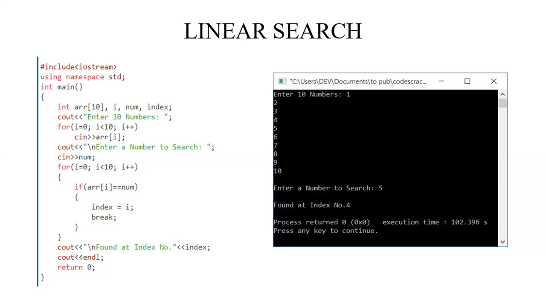So this is my program for the linear search. The search element is searched against each and every element in the array one by one, linearly, one after the other. And if a match is found, the position of the data present in the array is returned. Otherwise, it will return null.